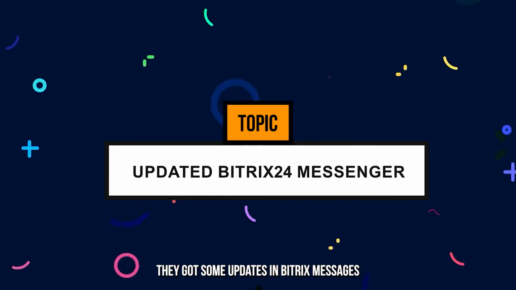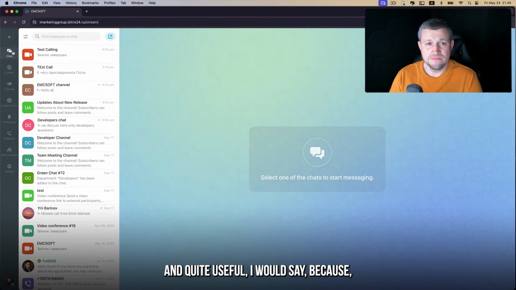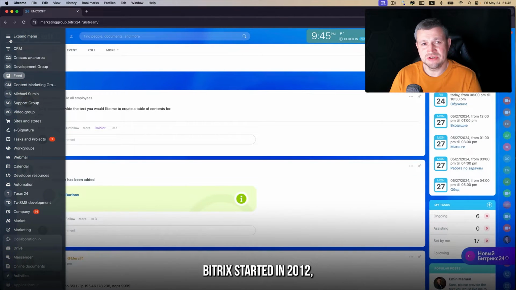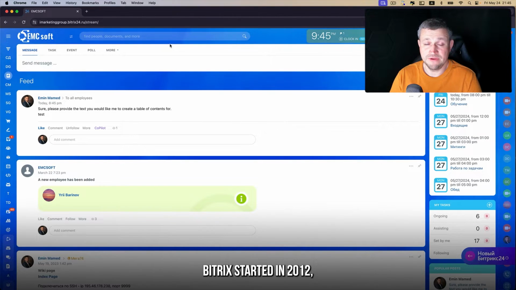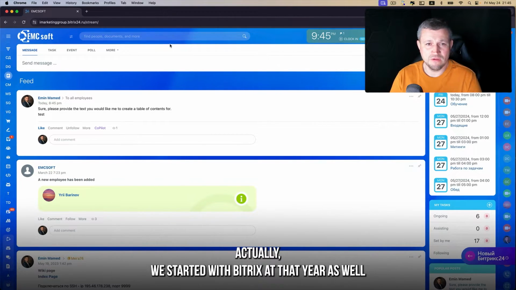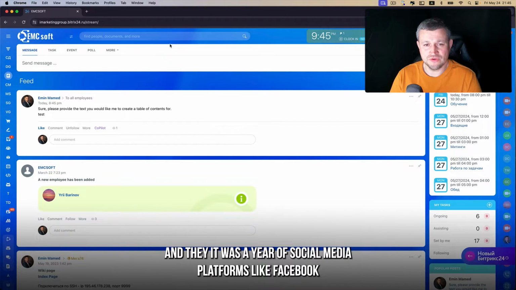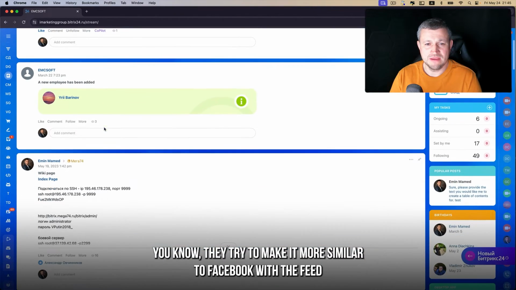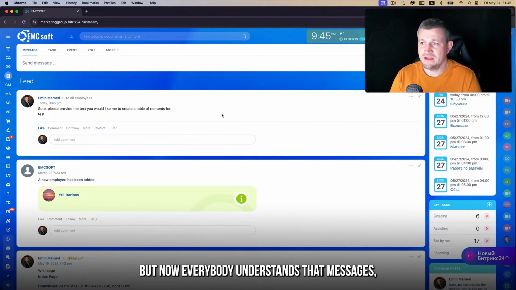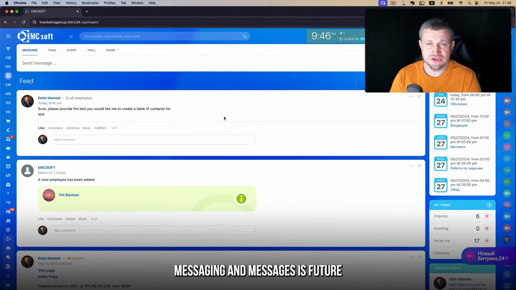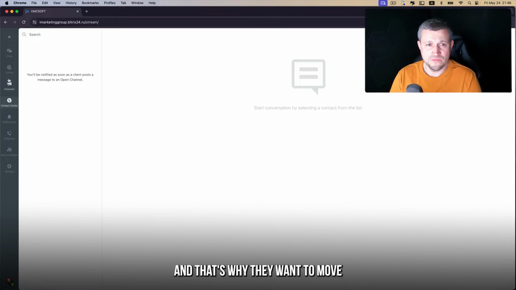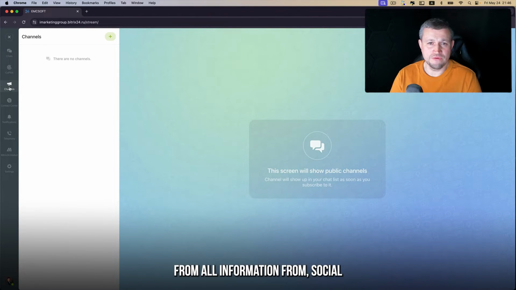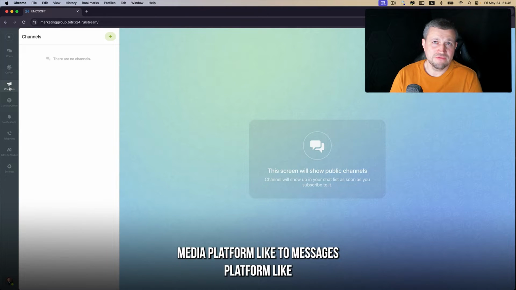They got some updates in Bitrix messages, and they're quite useful, I would say, because Bitrix started in 2012. Actually, we started with Bitrix that year as well, and it was a year of social media platforms like Facebook, and this is how they tried to make it more similar to Facebook with the feed. But now everybody understands that messaging is the future, and that's why they want to move all information from a social media platform to a messenger platform.